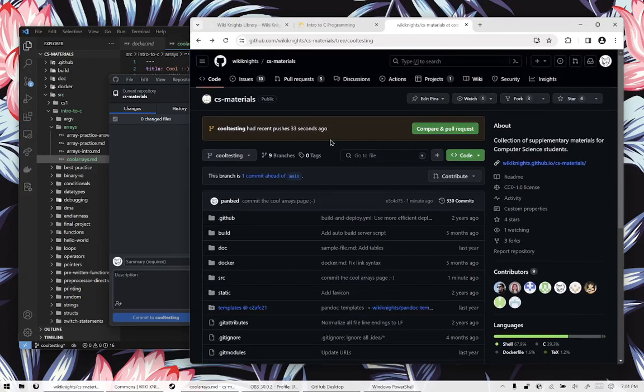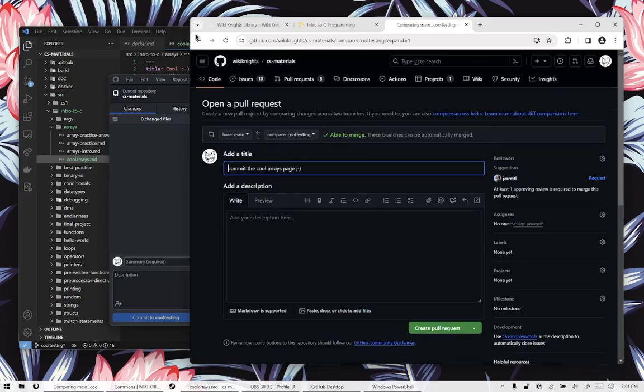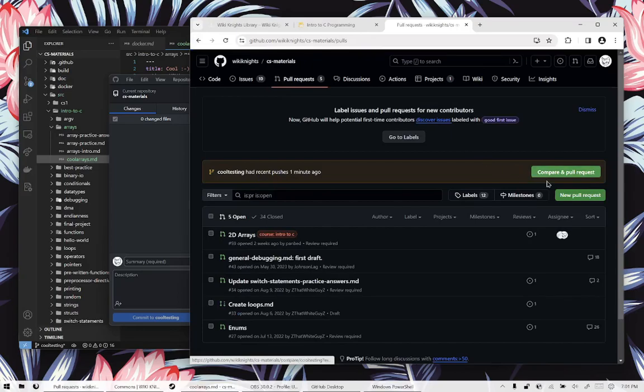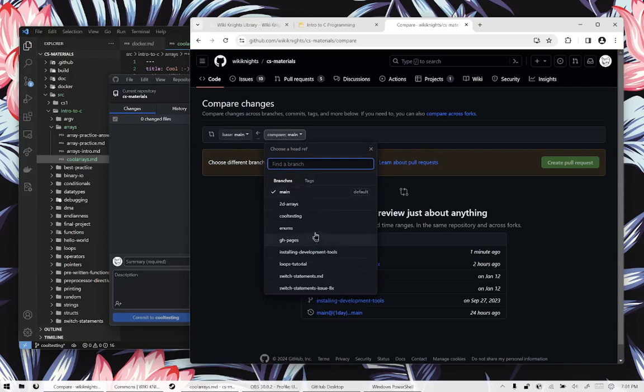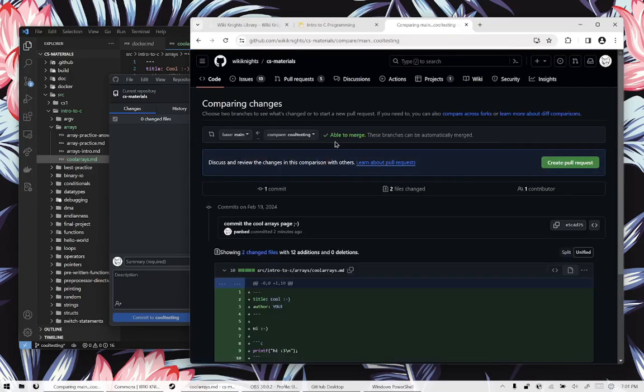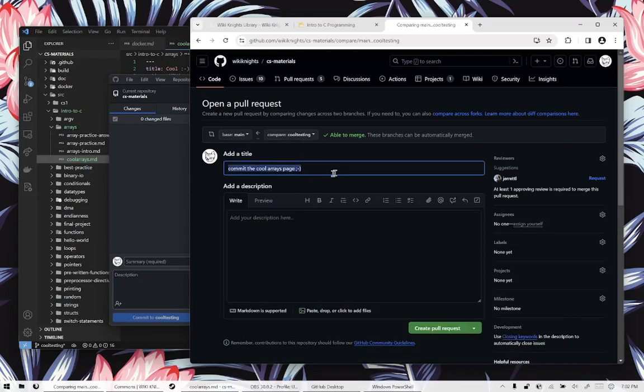Let's say you're fully done. What we want to do once we're done is, well, I'll click on the pull request first. Oops, actually let's do this. Let's go to pull request and new pull request, and say that we want to take our cool testing branch and merge everything in that branch into main, right? So let's create a new pull request and call it merging the cool arrays branch into the main branch.